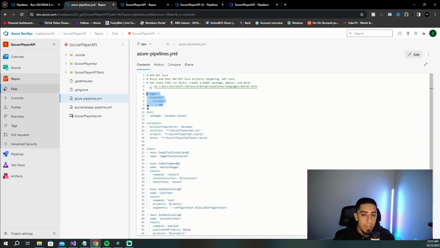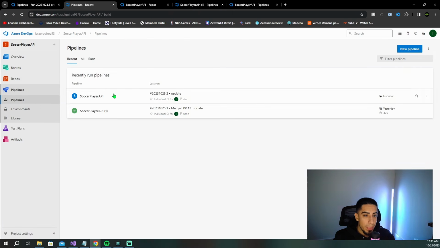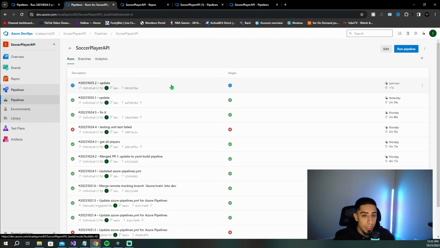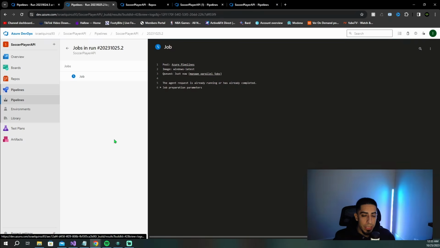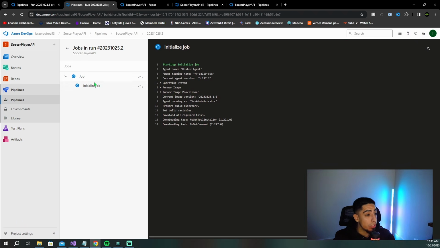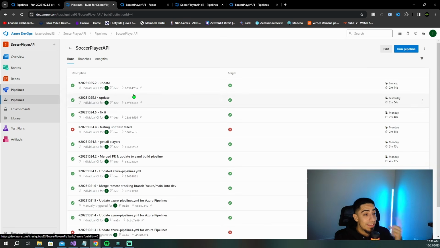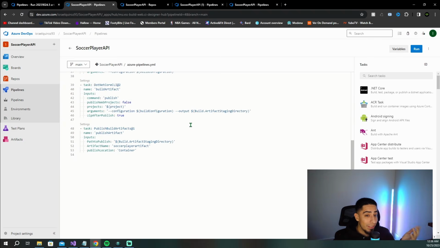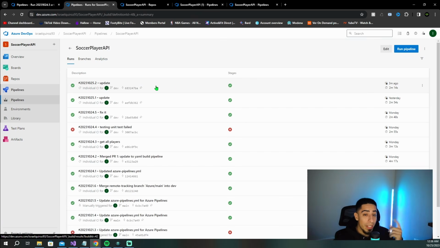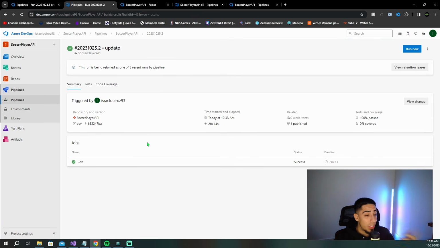So if we go in here, if I go to pipeline, we should see that this is now executing. This is the build pipeline right here. And if I look into here, you should see that we are starting to run, and I'll be right back once it finishes executing the build. So as we can see, this is the dev branch right here. So this is the pipeline. And if you don't believe me, we can click edit here and you can see that this is our build pipeline.